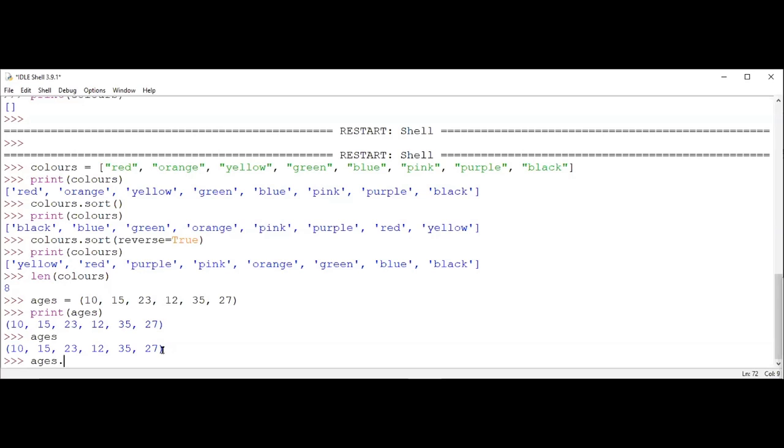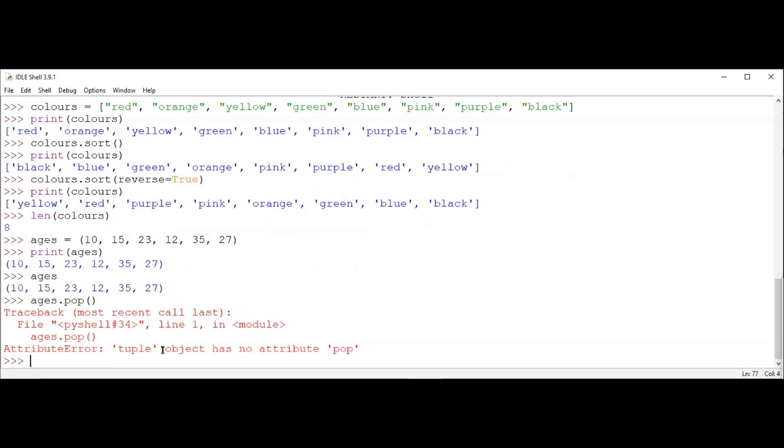Okay, so let's see if it can remove elements from this. It says tuple object has no attribute pop, which essentially means that you cannot use the pop command on the tuple object. We used the pop command on the list and it did not give us an error earlier. But we cannot use it on a tuple because we can't change the elements within a tuple, and we can't add anything to it or delete anything from it.